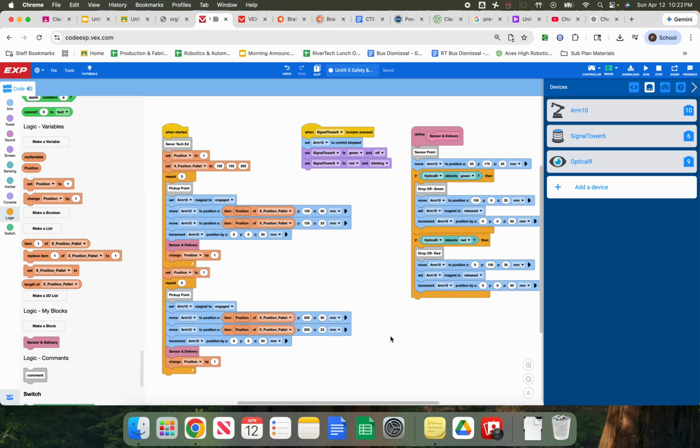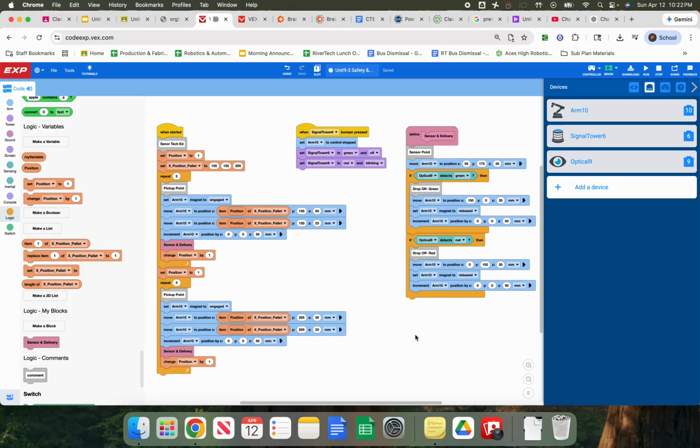Okay, so here I have the completed code for this challenge. So go ahead, try it out, and in the next challenge, you're going to start using some of this to play Connect 4. So good luck.